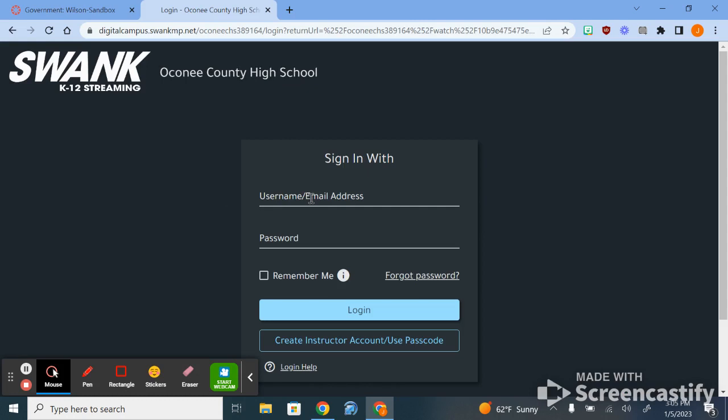Your student login information is going to be the same for every single student. They don't have an individual portal that they're going to go into. All they can see is the movie that you have assigned. The username for students is going to be OCHS, all capital, and then Student with a capital S. And then the password will be Student with a capital S and then the number 1. Okay, and I'll include all that in my email as well.